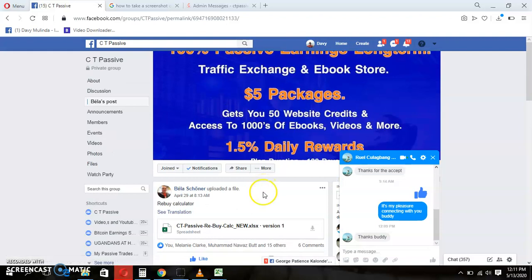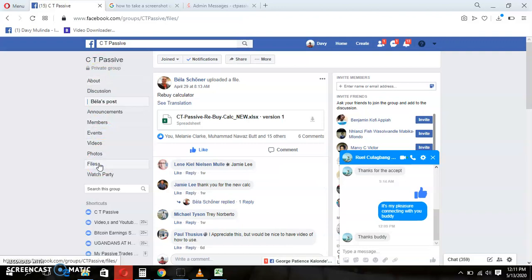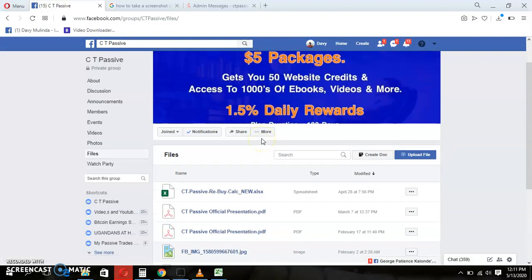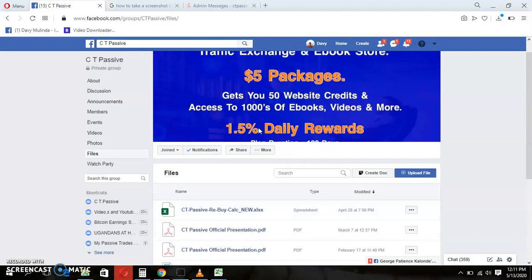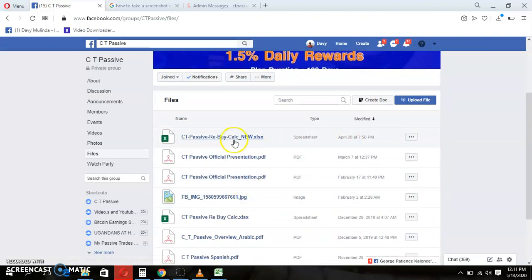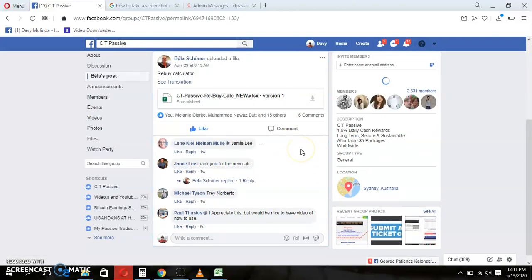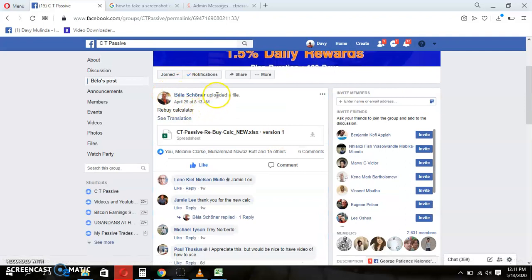So guys, remember step number 1, you request to join the Facebook group. Once you're already a member there, that's fine. You go to files, open, then you go to the rebuy calculator. We have 2, but use this latest one, which was made on the 28th. You click on it. It's that page where the person posted it. This nice gentleman called Bella designed this calculator for us. Then you download it, enable it for editing, and you start using it any way you want.